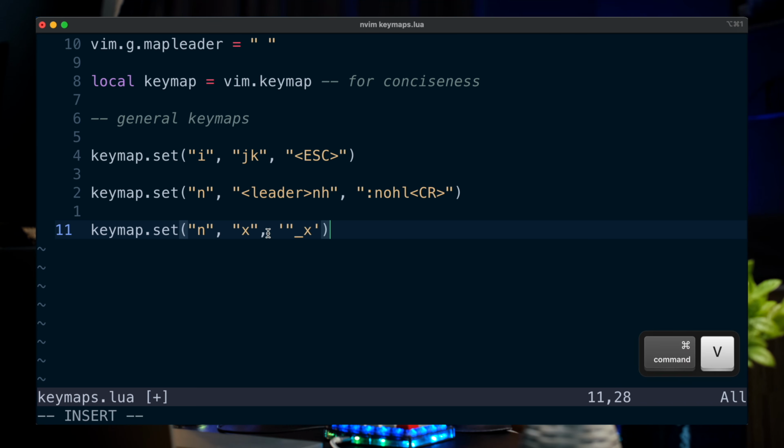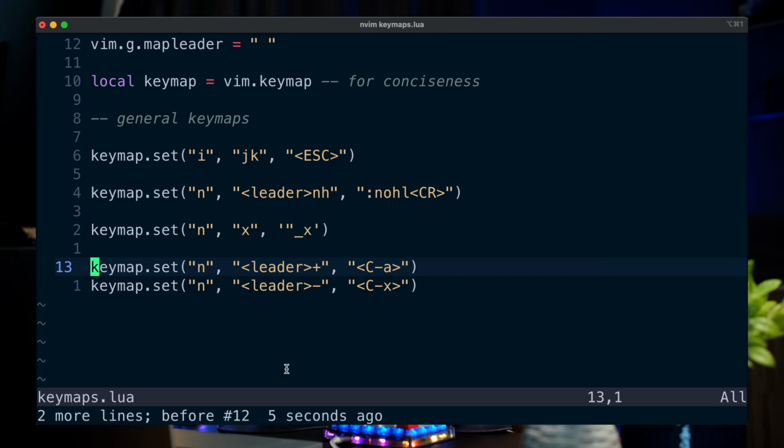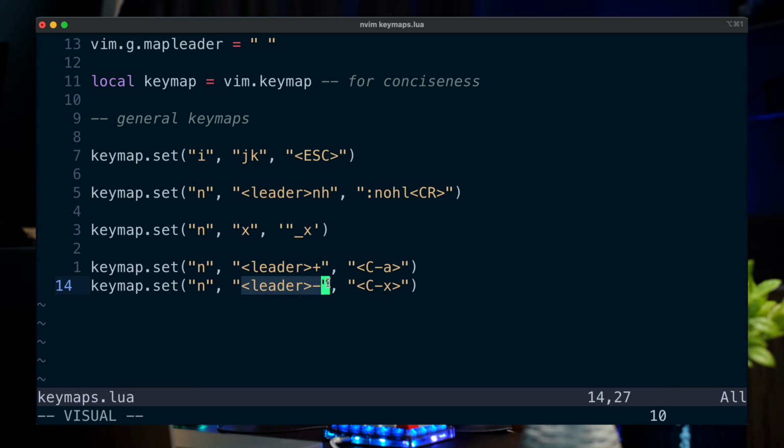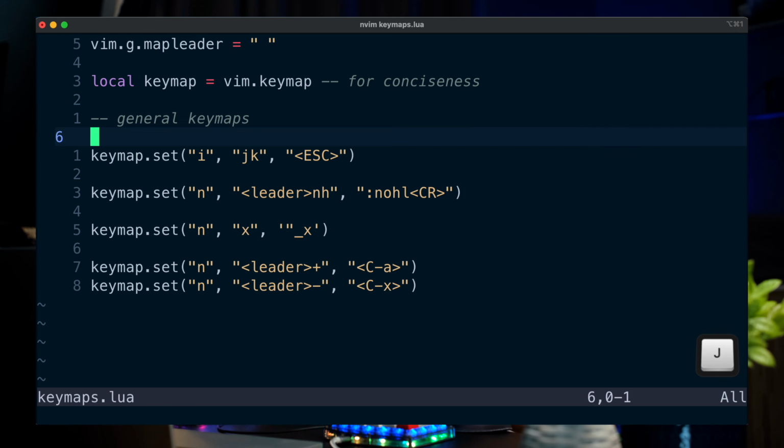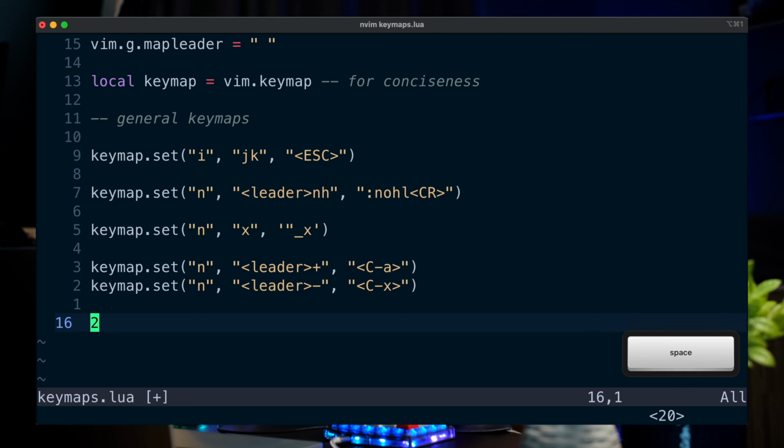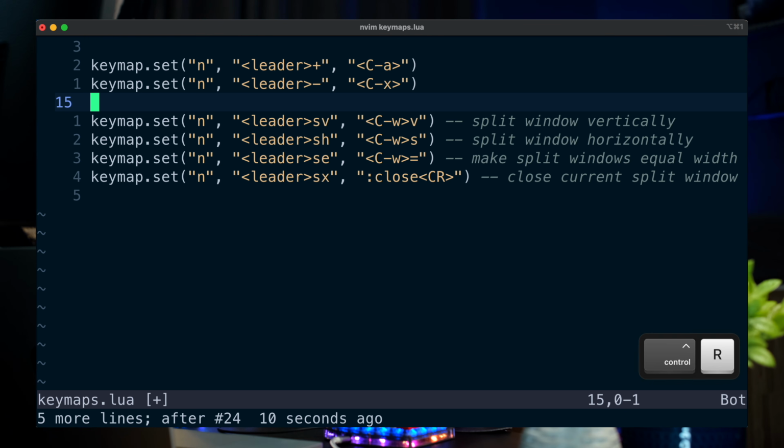Next, we're gonna set this guy right here. In normal mode, when I press the X key, which deletes a single character, it's going to delete the character, but it's not gonna copy it into a register, which is what it normally does. Next, I'm gonna add these two. These mean that in normal mode, I'm gonna use leader plus and leader minus to increment and decrement numbers. Let's save and quit and open this file again. I'm going to add a 2 here, and then I'm going to do leader minus to decrement and leader plus to increment.